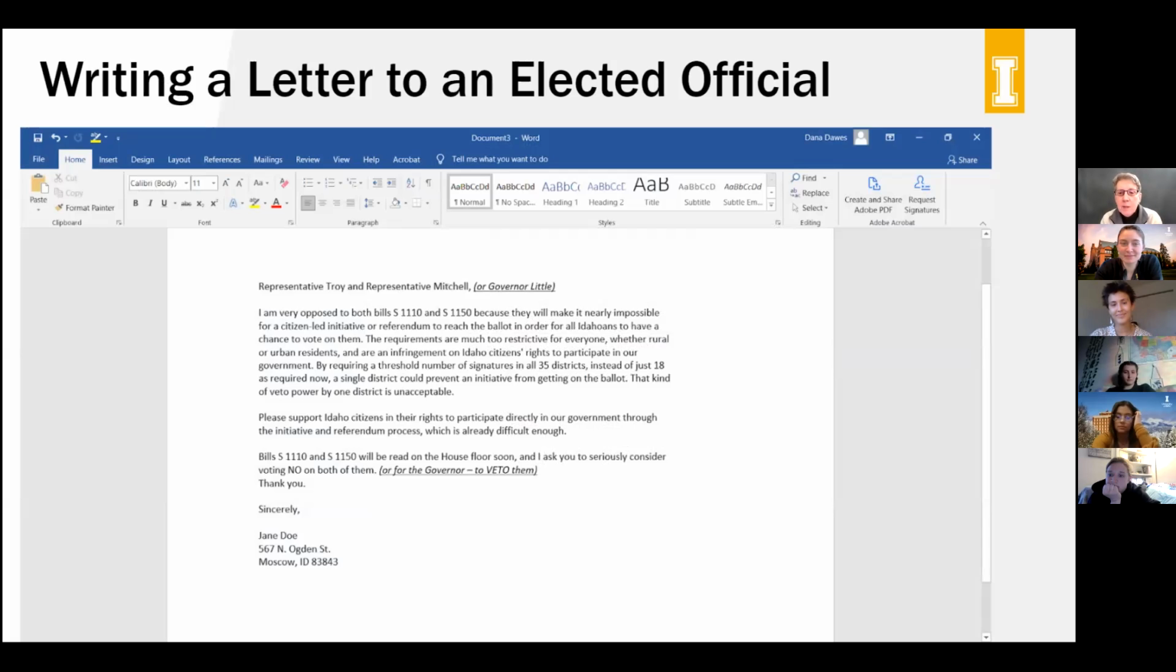I'm very opposed to these bills because they'll make it nearly impossible for a citizen-led initiative or referendum to reach the ballot in order for all Idahoans to have a chance to vote on them. The requirements are much too restrictive, whether they're rural or urban residents, and are an infringement on Idaho citizens' right to participate in our government. By requiring the threshold number of all 35 districts instead of 18, a single district, this is something to remember, a single district could prevent an initiative from getting on the ballot. That kind of veto power by one district is unacceptable. Please support it, Idaho citizens.